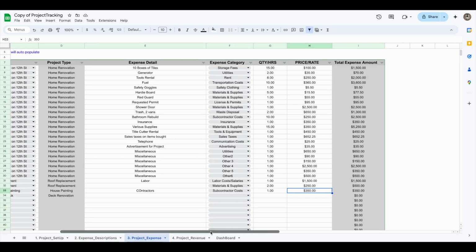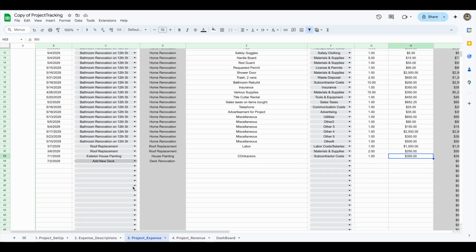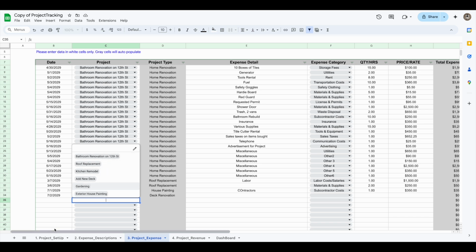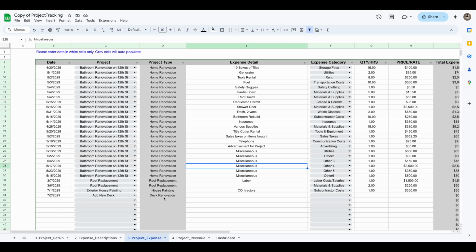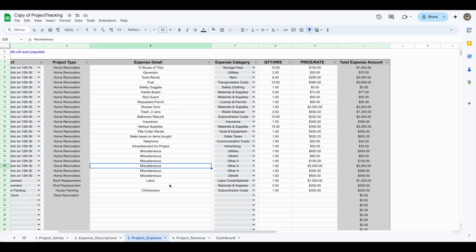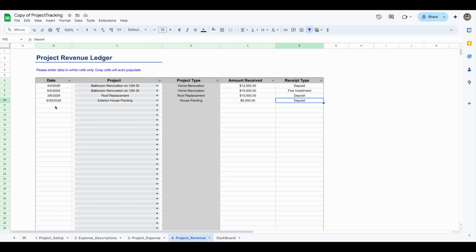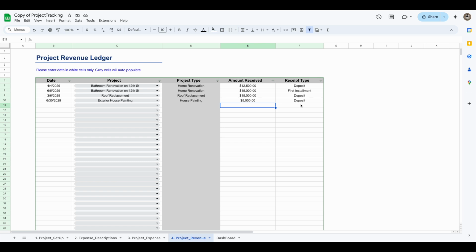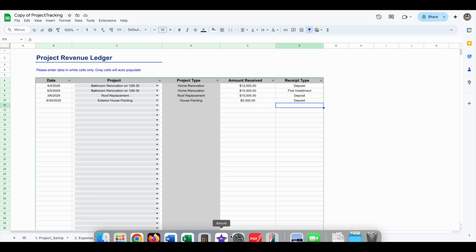Then project expenses is where you log all the expenses related to a project. Here you enter the date, and then you can pick any project that you set up on the first tab, and it automatically shows you what that project type is. You can put in a description if you want, and then pick what kind of expense it relates to for that project. Then you can put the amount and the rate, and it'll automatically calculate the expense. For project revenue, you just put a date and what project it is for, and it'll automatically tell you the project type, then the amount you received, and whether it is a deposit or an installment from the customer.